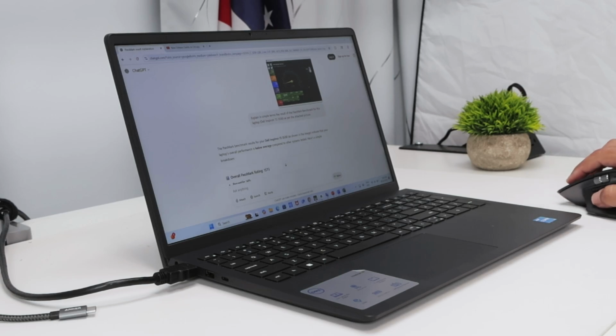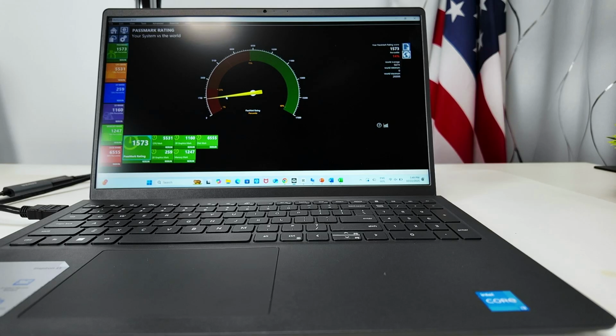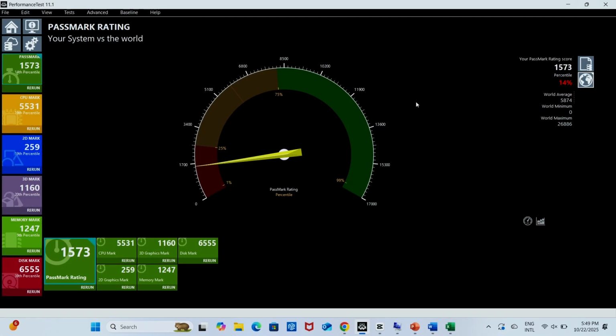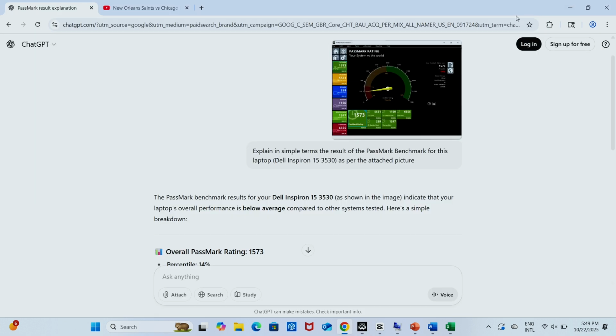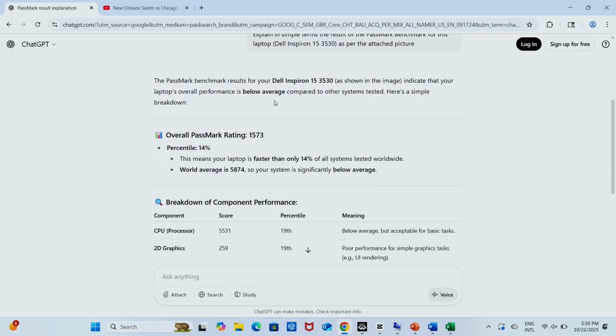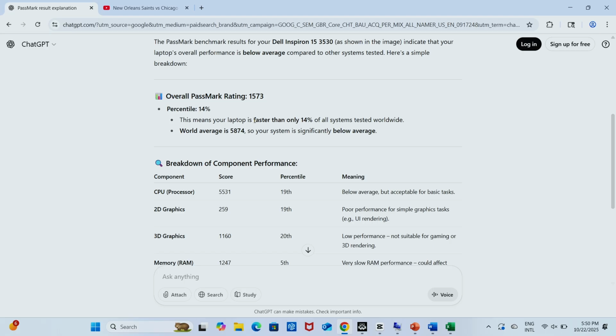I was testing this one with this benchmark software. You see here that I have 14%. That's a comparison with other laptops tested in the database, right? So to make it easier to understand, I put it here in ChatGPT to make this simple to understand, right? But basically here, it means it's faster than only 14% of all systems tested, right? So this benchmark software has a database, and this laptop is faster than just 14% of all the systems tested, right?